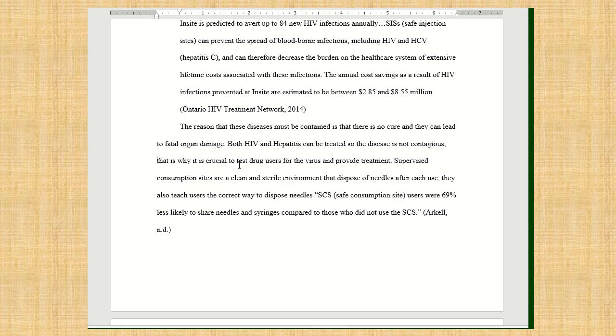That is why it is crucial to test drug users for the virus and provide treatment. Supervised consumption sites are a clean and sterile environment that dispose of needles after each use. Again, she's joining 2 full sentences with a comma, which is called a comma splice. Add a semicolon, or start a new sentence. Here, on this one, let's just start a new sentence. There we go. They also teach users the correct way to dispose needles.